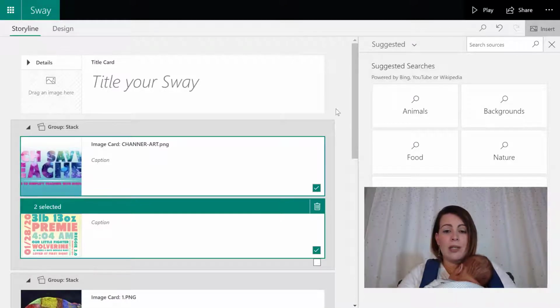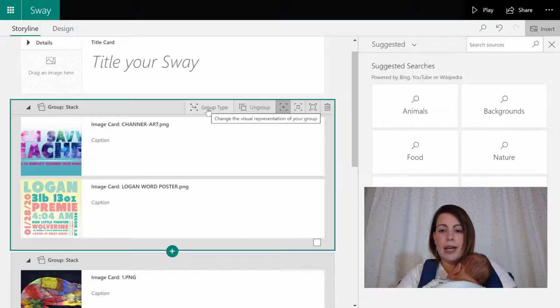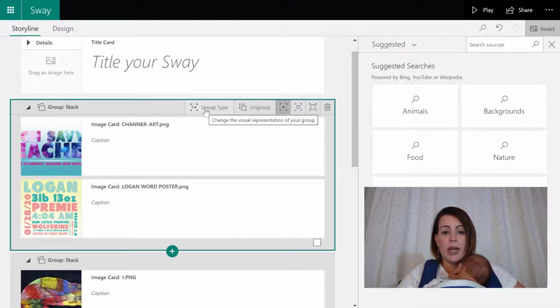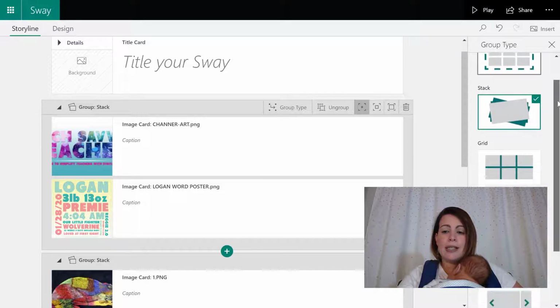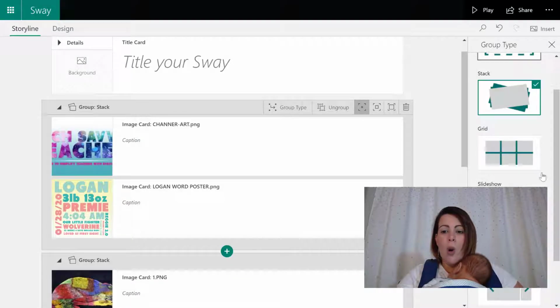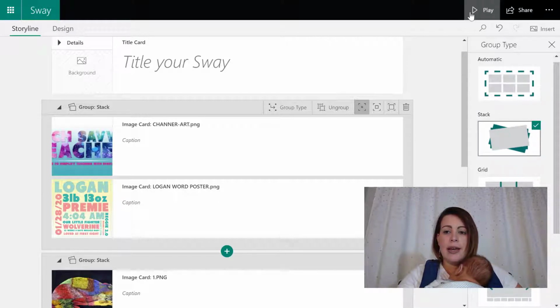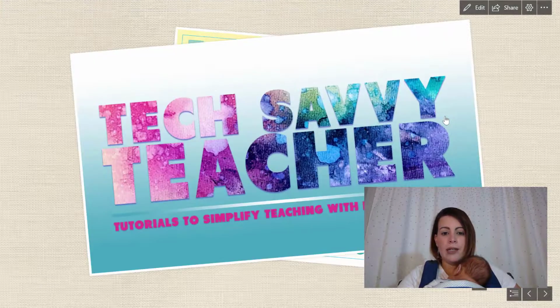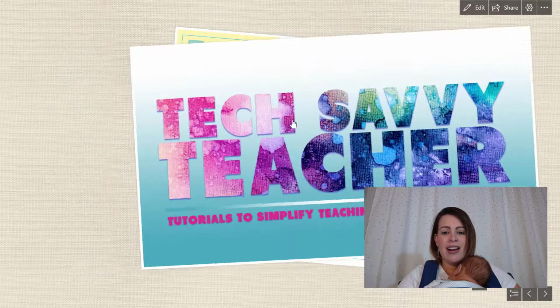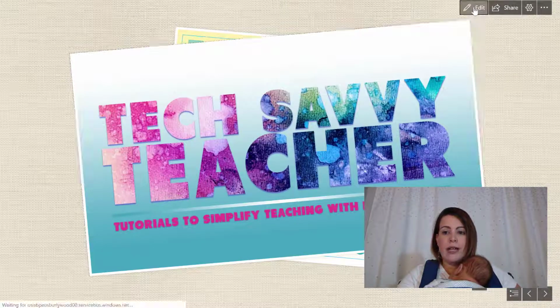Cool. Now that Sway processed those images, I can select how those images are going to be presented in the Sway. So if I click on this stack group, I get an option to select a group type. I click the group type and I can see I can stack it where it shows like this, like a group of pictures that I can just flip through, or I can select a grid or a more traditional slideshow. I'm just going to leave it at stack and I'm going to hit play so that you guys can preview what that looks like. So here's my YouTube banner that I just added, random poster, and that's what it would look like as students flip through it, okay? I'm just going to go back to edit mode.